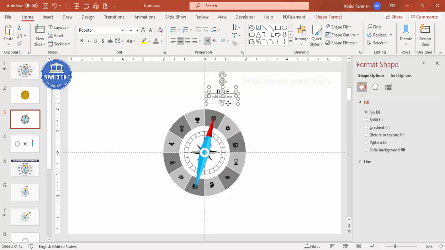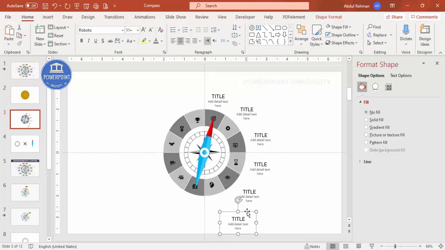and then select both of these, press Ctrl G to group it, Ctrl D to duplicate, and then add one by one. You can see here. If you want to change the color, you can change the color. So let me just use the black and gray combination only. Press Ctrl D.